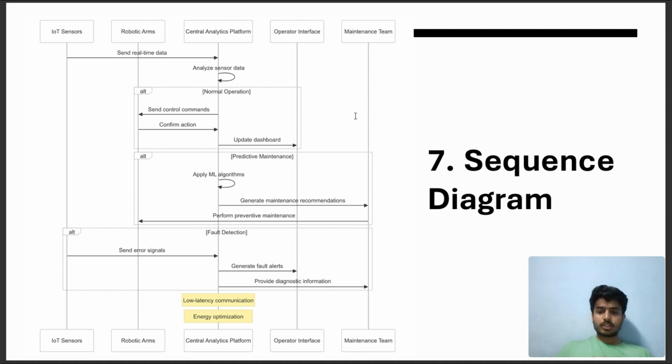Our predictive maintenance flow uses machine learning to anticipate issues before they occur, reducing downtime. In fault detection scenarios, the system quickly routes error signals to both operators and maintenance personnel with diagnostic information.